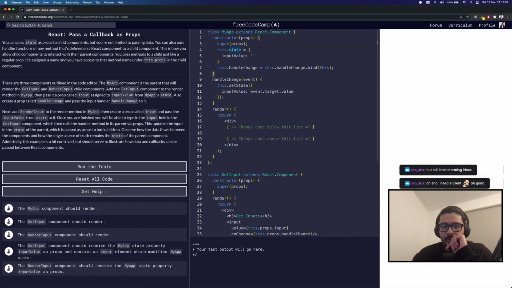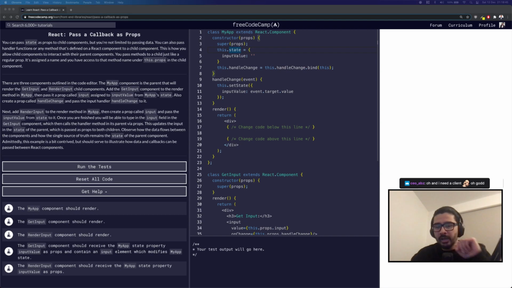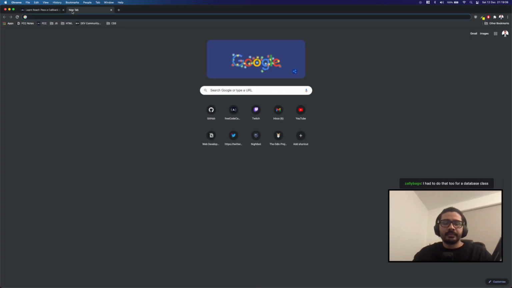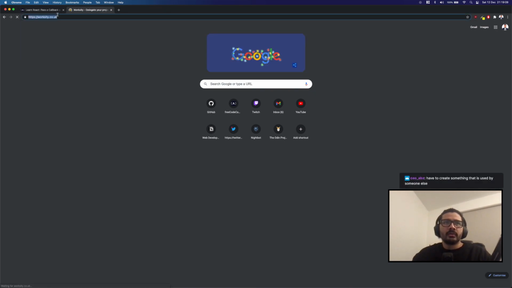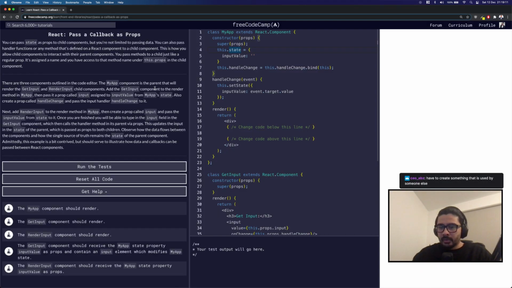I'm thinking it might be a job recruitment web app, but still brainstorming ideas. Oh, and I need a client. Oh, you actually need to do a real life project? I can find you a client because I need to build this stuff anyway. I don't know how things are going to be. You know the WorkCity stuff I was telling you about? If you want to play around with that. Yeah, so WorkCity could be something.